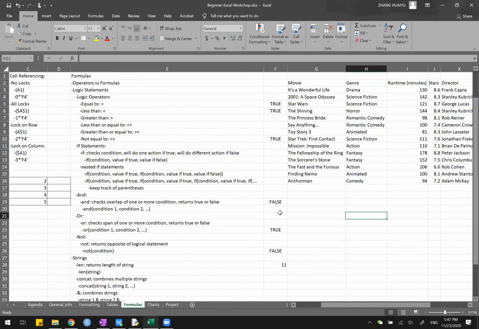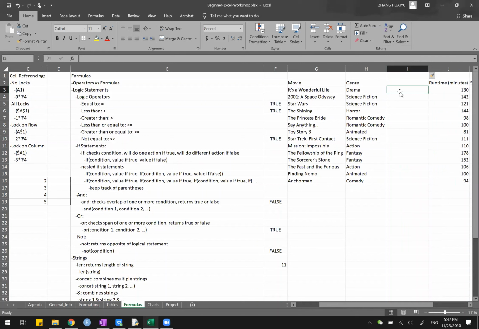And I'm also going to use them as examples. So say for movie and genre, let's add a column over here. I want this column to display the movie name and then a parentheses, and inside the parentheses has the genre. So I don't want to type in everything manually. I want to do this in an efficient manner. So how do I do that? So start with an equation.